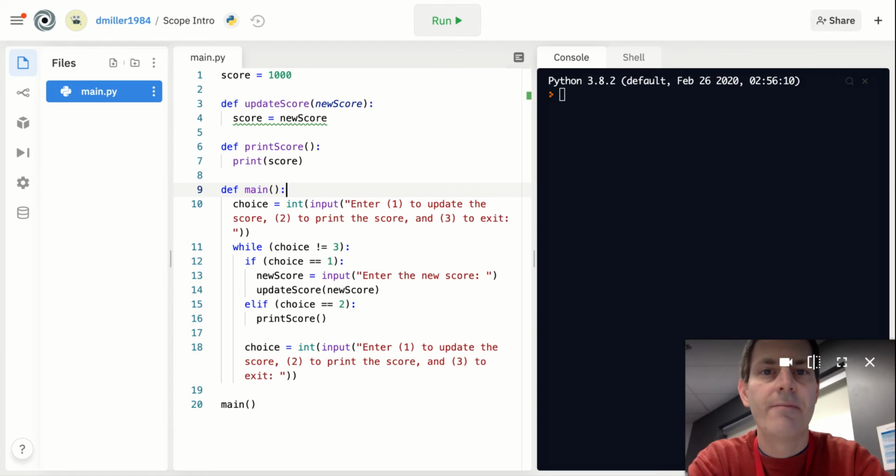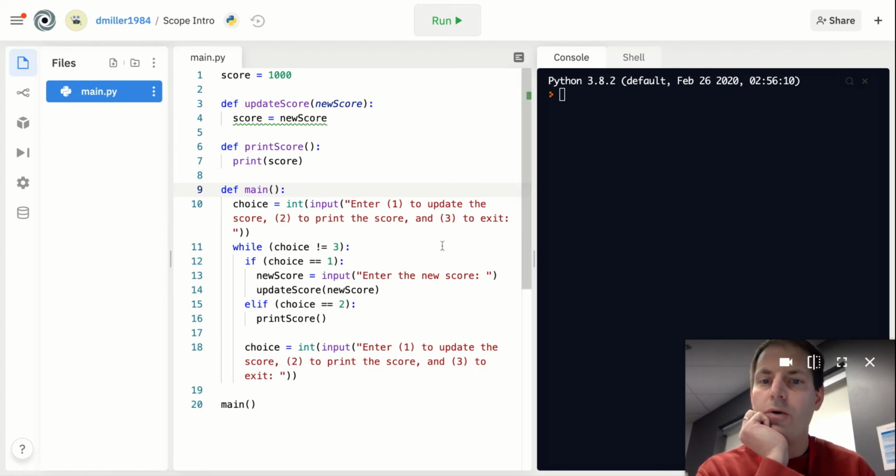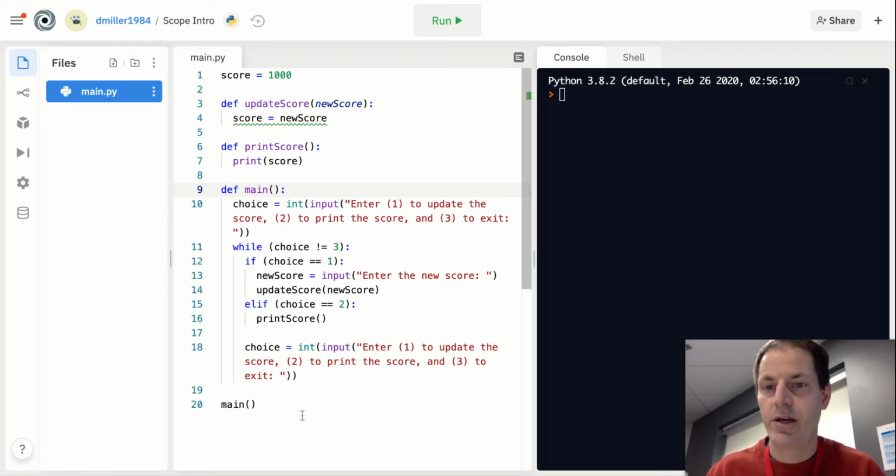This is something you didn't have to worry about before using functions. In Python, variable scope is really just something that you need to worry about with functions. Other languages have other issues with scope, but in Python, it really doesn't come into play until functions. So let's take a look at this example here and see what variable scope is and how it works.